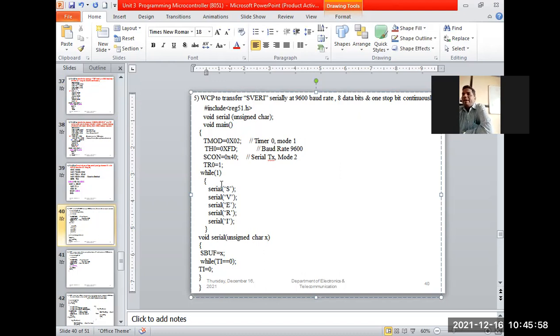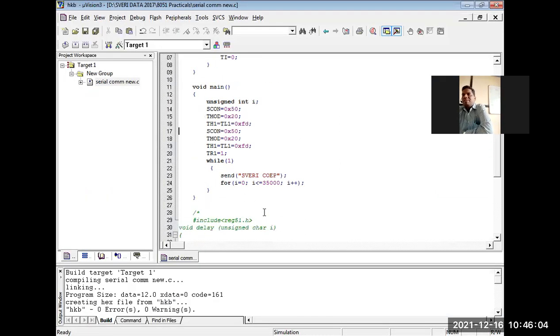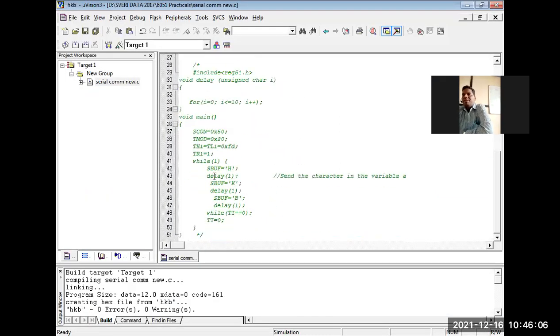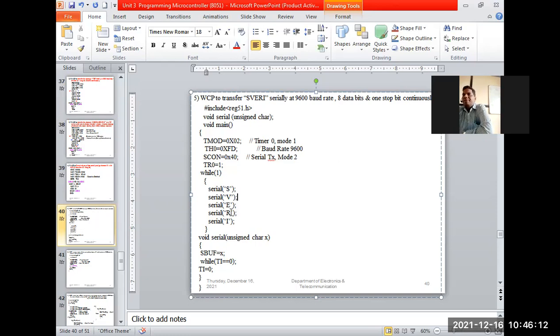And under while, I'm sending the data serially as a query. Okay, so the same message that I wrote here, I'm taking that message as pub equal to that function. Serially, I'm transferring that data. So first let us query SVERI that is being sent serially here.